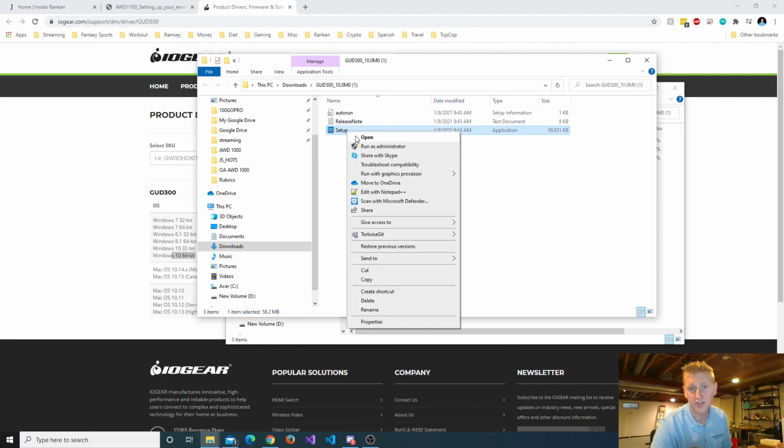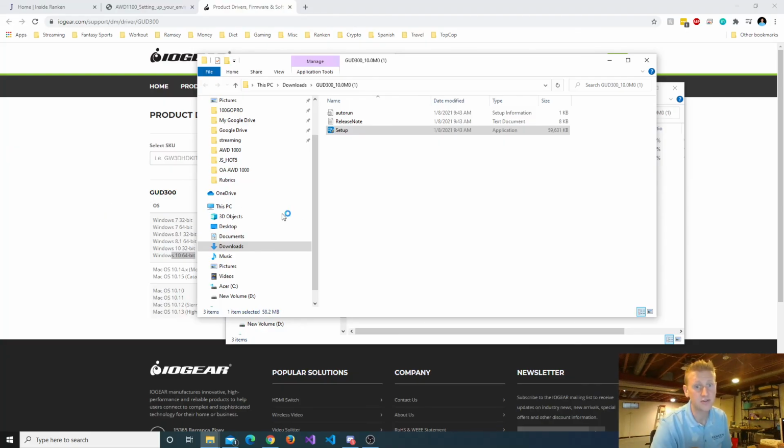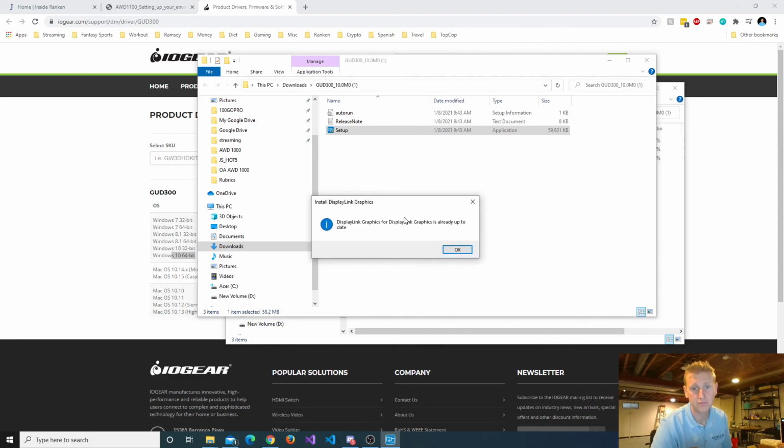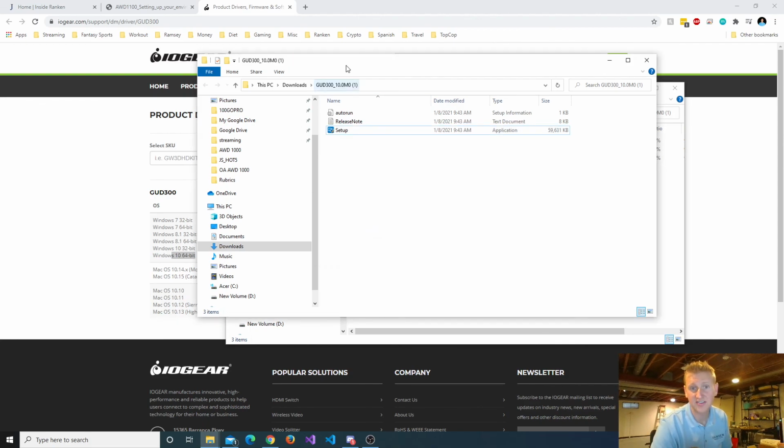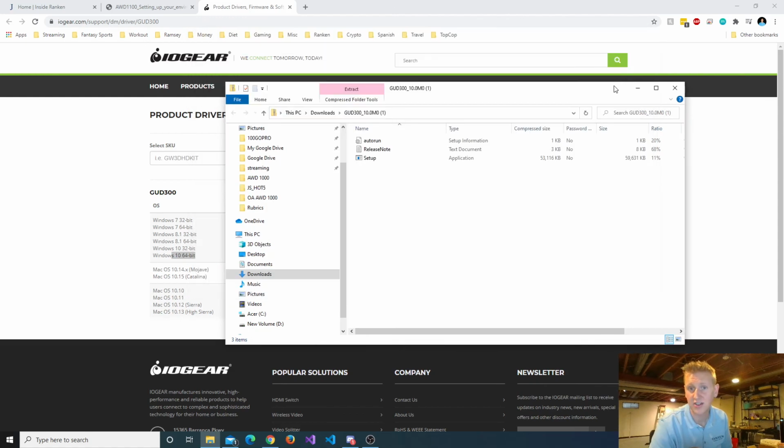And you can just right click and click open, or you can click run as administrator. Basically the same thing if you're on an administrator account on your computer. And it tells me that I've already got this installed. I did not uninstall this, but you run through the install process, you accept all the defaults, and you're done.